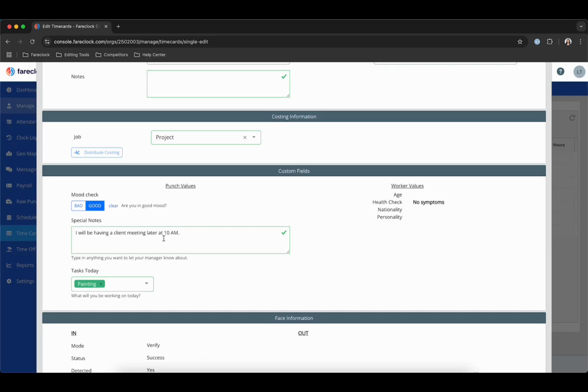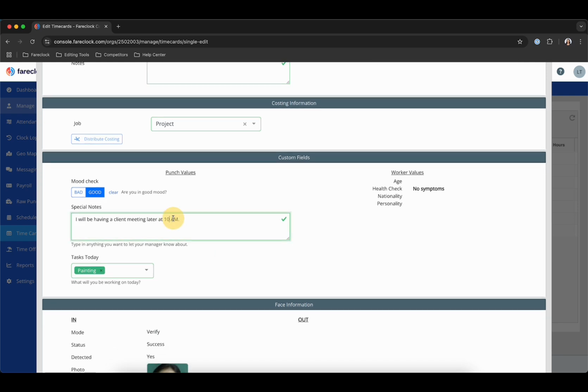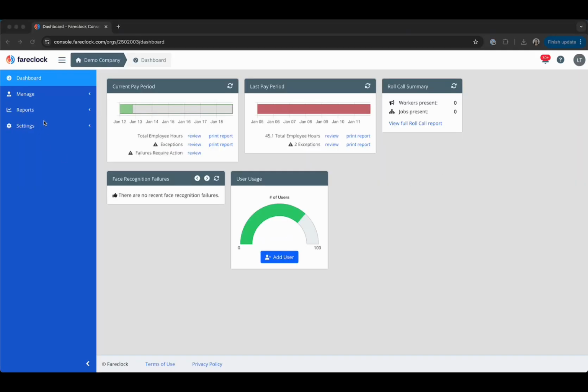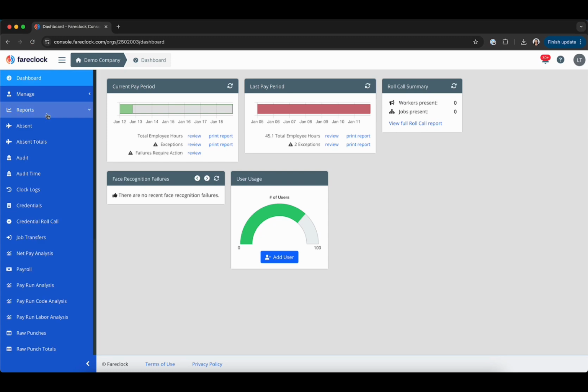If you'd like to set initial default values for the custom fields for each worker separately, you can do so in the console under Settings and Users. Those default values will be automatically set in the time clock, and the user will have the option to change them. You can also view and filter custom fields in Reports.